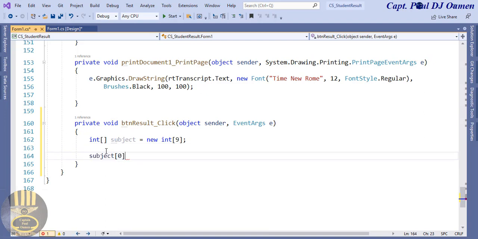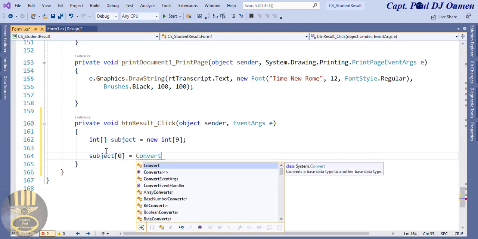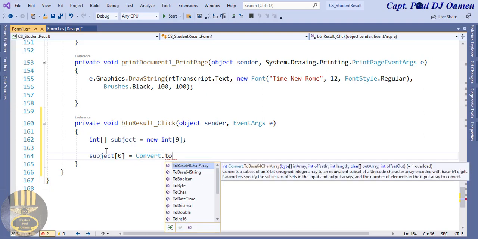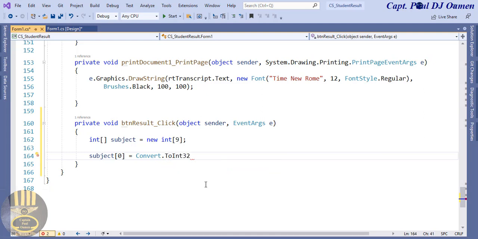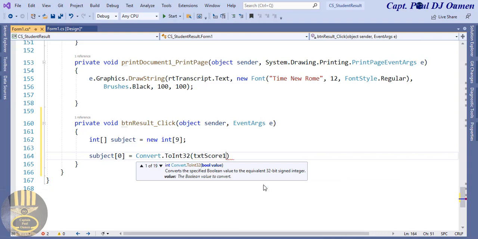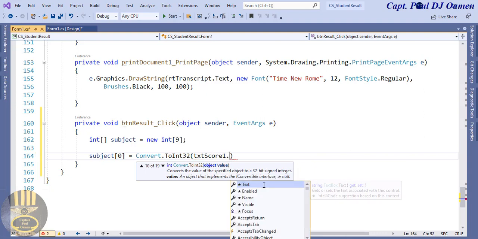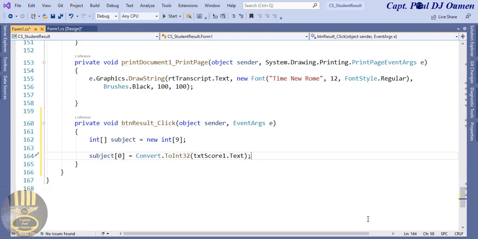Your very first array index starts from 0, that is going to be equals, and we also need to convert whatever we have inside any of the text box to integer value. So Int32, open a bracket, and the very first text box is txtScore1.text. So that's the very first one there.